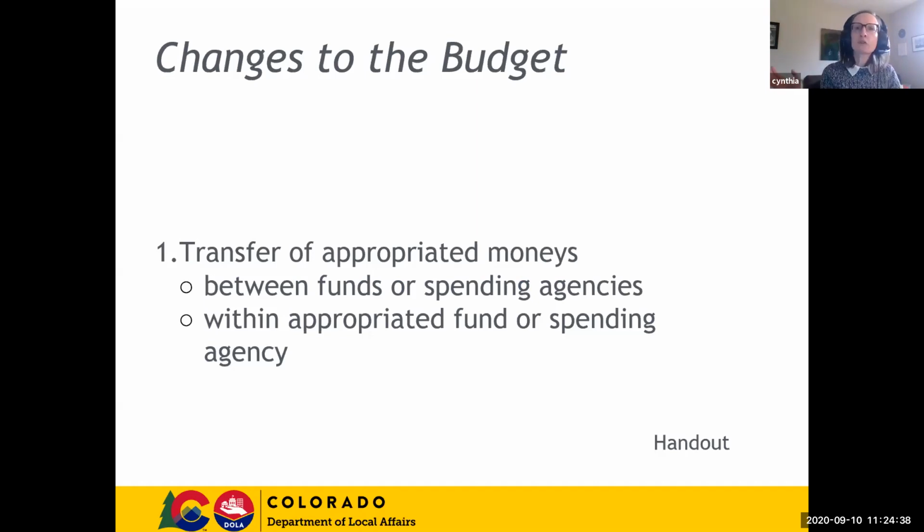One is through a transfer of appropriated money. Let's say that a board has two funds. They appropriated the general fund and then maybe a capital fund, for example. The budget law says you can move some of that appropriation from one fund to another. So you are taking some of that appropriation and increasing another fund's appropriation. Though that kind of budget amendment would require another budget hearing in that same posting process.